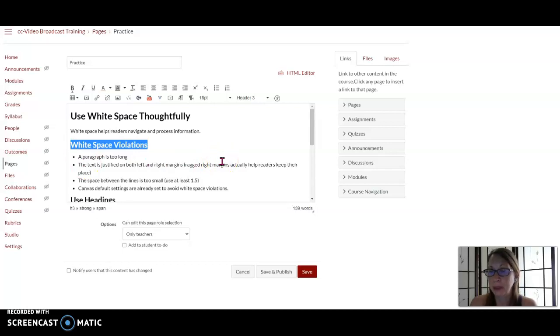This is because screen readers read that information in order. So if our headings are not set up properly, when a screen reader is reading to a visually impaired student, he or she will not get the information in the proper order. So it's very important to format this correctly.